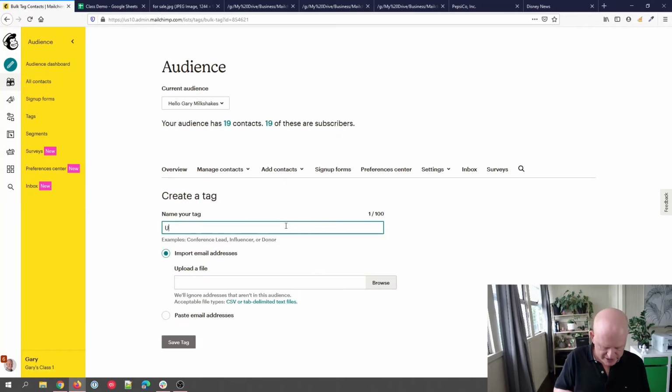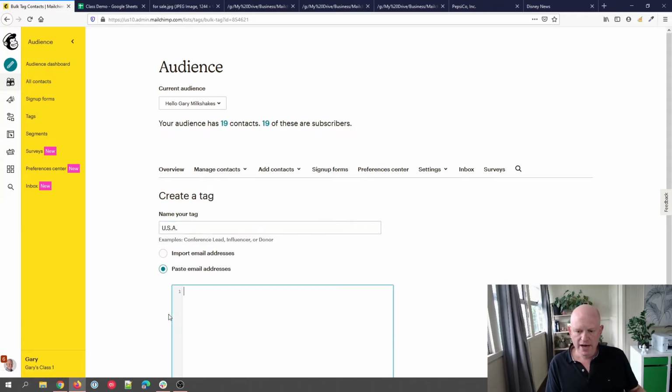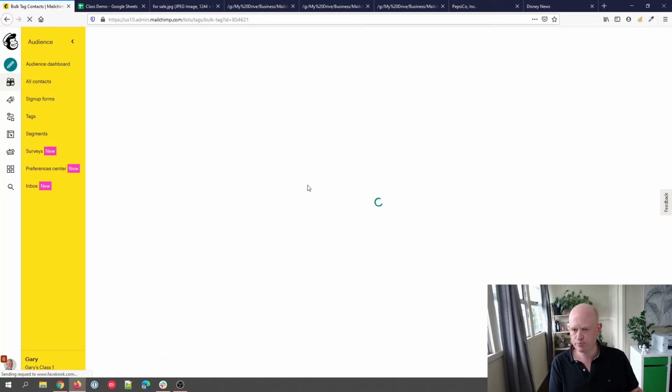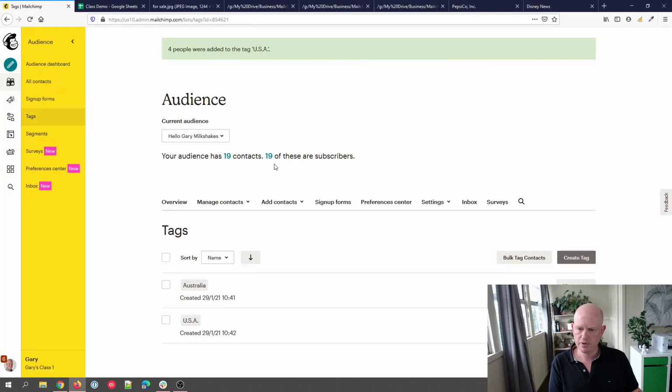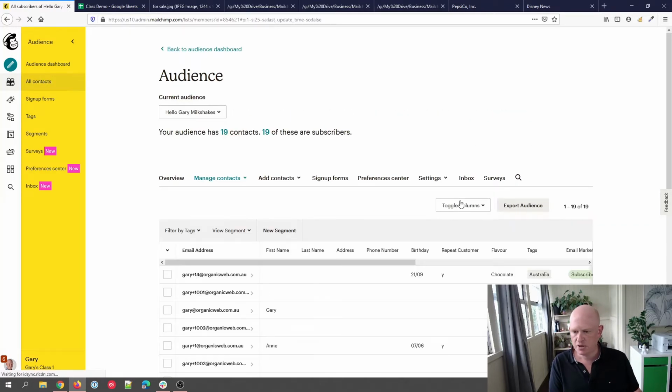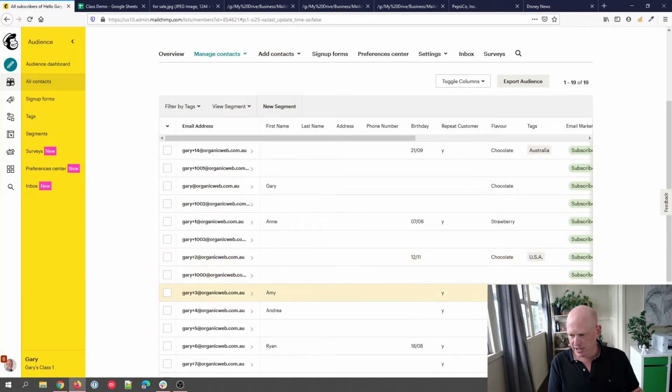Let's call this USA, for example. And I could import, or I can just paste. So I'll paste in my contacts and I click Save Tag. Let's go. I'm just going to click on my number of contacts. Right, so you can see these people that are bulk tagged have now been tagged. There are various ways of tagging people, and if you've integrated, your integration might add tags automatically. Eventbrite does that, for example. So people can have multiple tags, so that's absolutely fine. So we've got fields and tags, nice and easy.